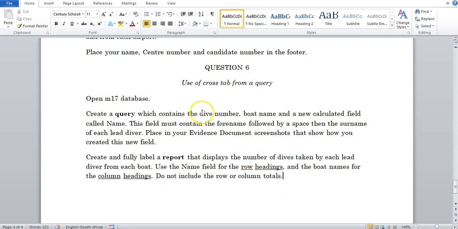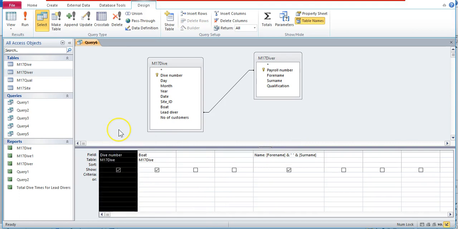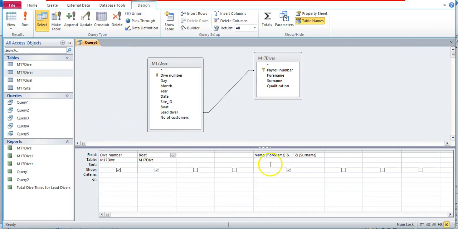The hint was they allowed us to put in the dive number, which gives us what we're going to use to count the number of dives taken by each of these lead divers from the boat. So these are the 3 fields we're going to have. We're going to use the dive number, which is going to help us count how many dives each lead diver has taken from a boat. And then the boat and the name, which are going to form our row and column headings. That's all we're going to do in this query.